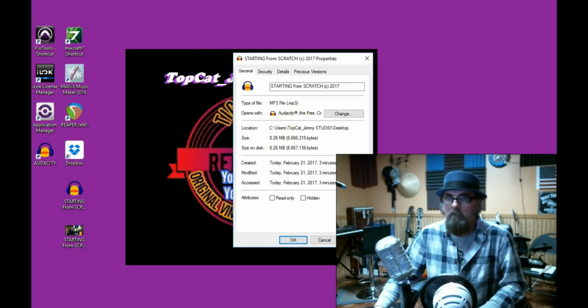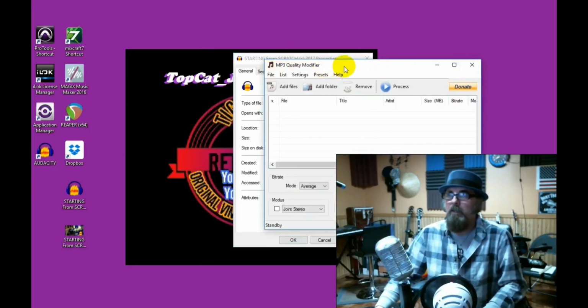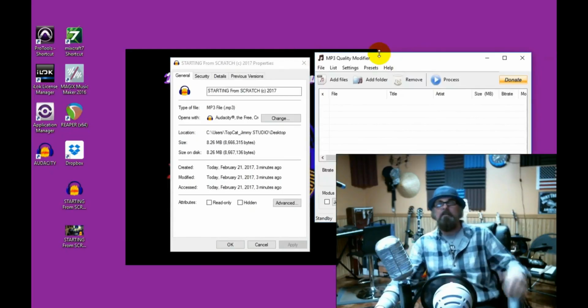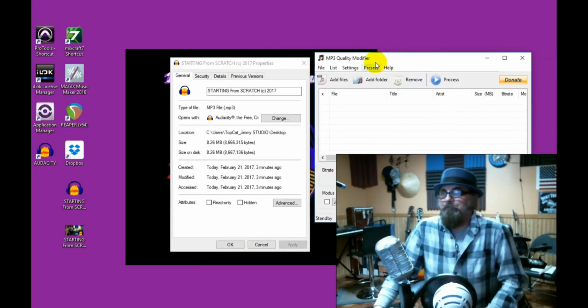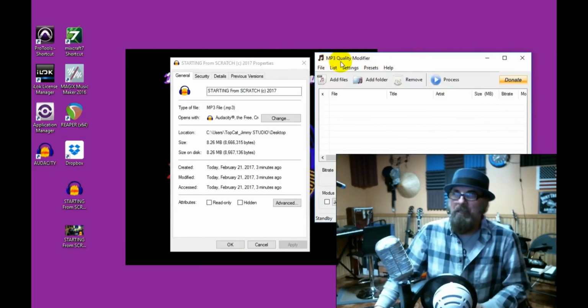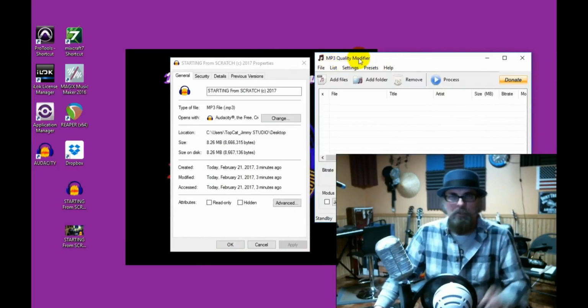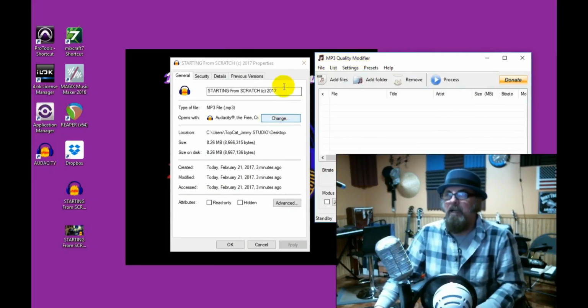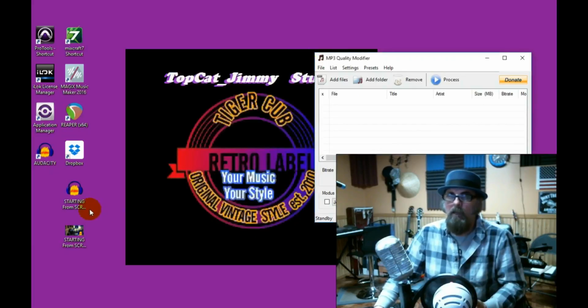I'm going to show you another trick here. Watch this, folks. So we're going to bring up the MP3 quality modifier. This is another free software that you can find online. Just look for MP3 quality modifier. Go straight to their own site. And by the way, let's just double check. It's an MP3 file. That's good, man. Everything's in order. That's what we want. So we want to go ahead and put that there.